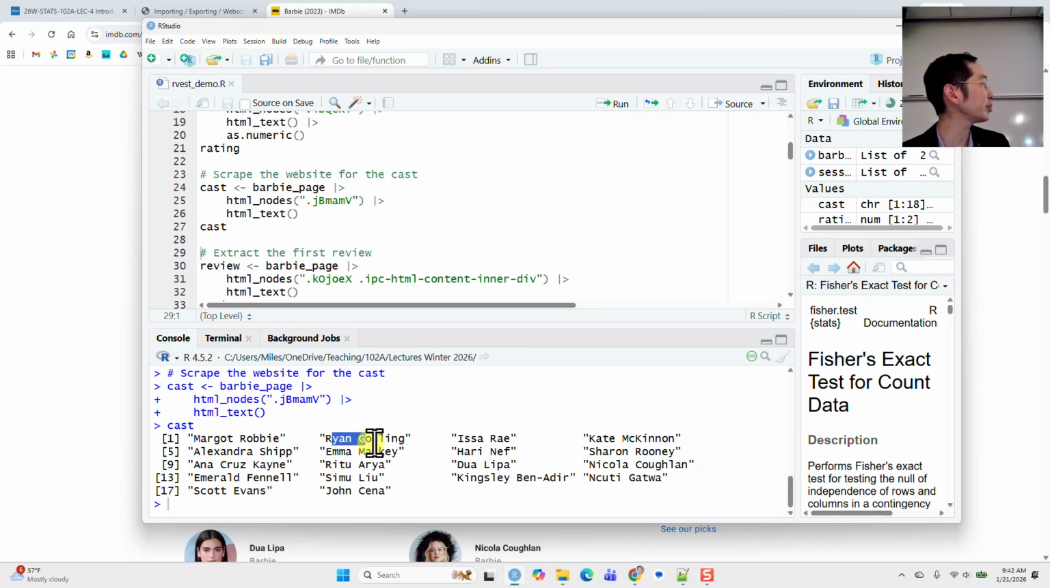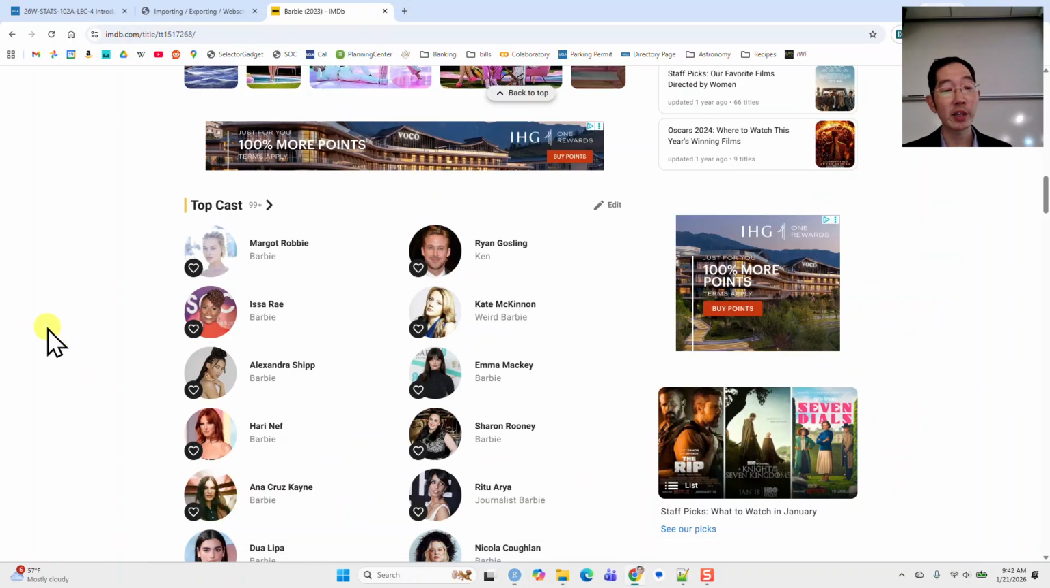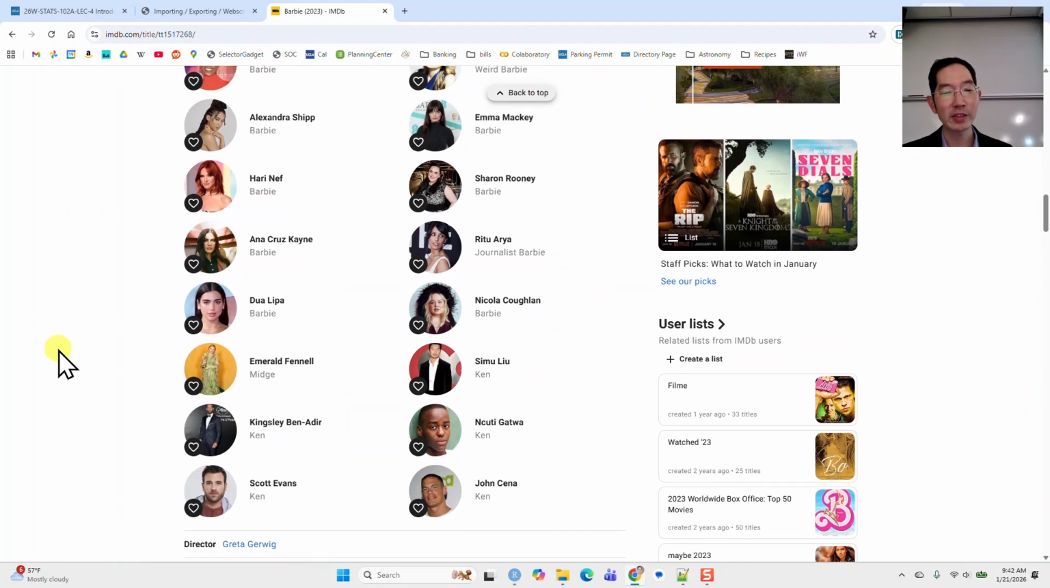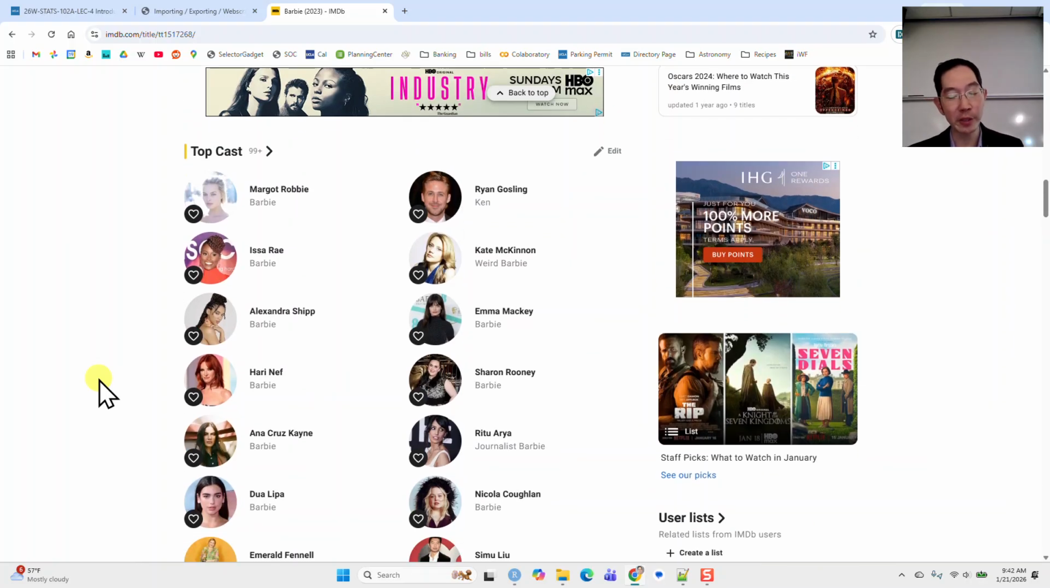So we have Margot Robbie, Ryan Gosling, Issa Rae, Kate McKinnon. It has basically all of the actors. I didn't realize, was John Cena? I guess John Cena was in the movie. Okay, so anyway, we have all of these, the actors on the page listed here, okay?